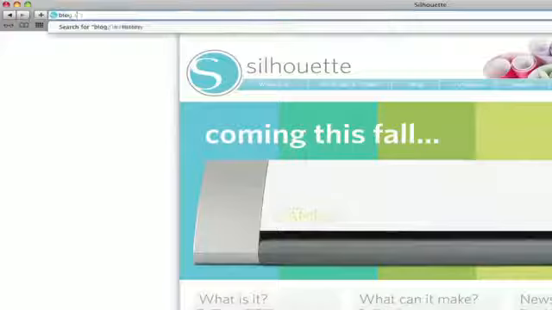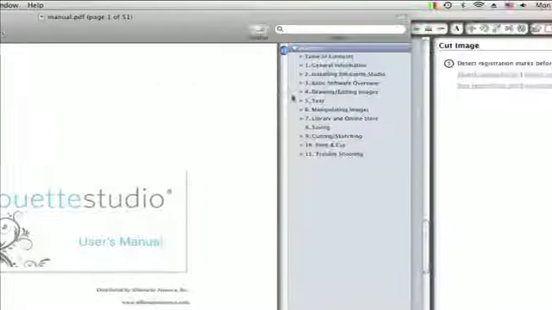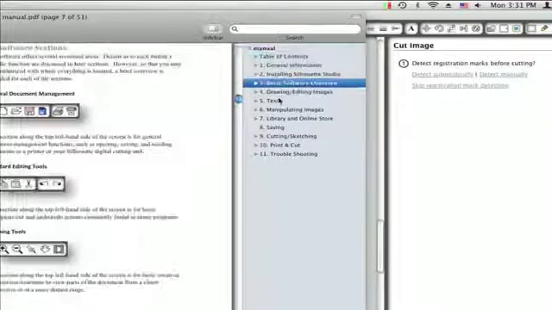Don't forget to read the basic instruction guide for more details on the Cameo's many features. For creative ideas, tutorials, tips, and tricks, visit the official Silhouette blog at blog.silhouetteamerica.com. Also, you can find a complete user's manual for Silhouette Studio under the Help menu in the software.